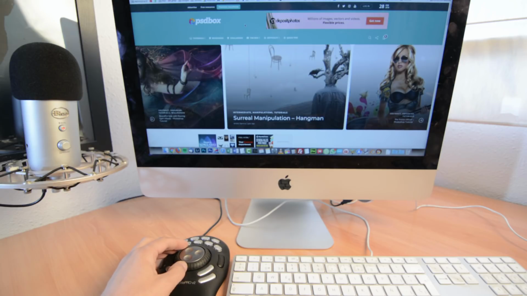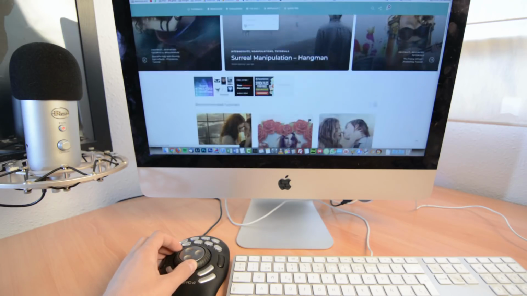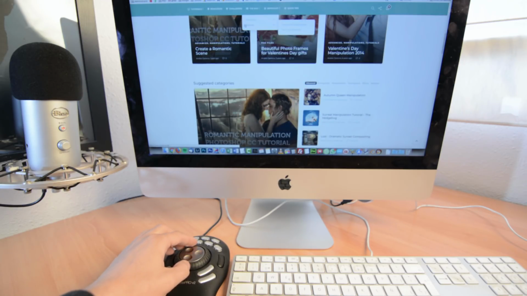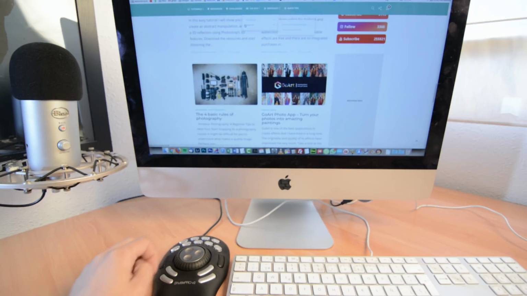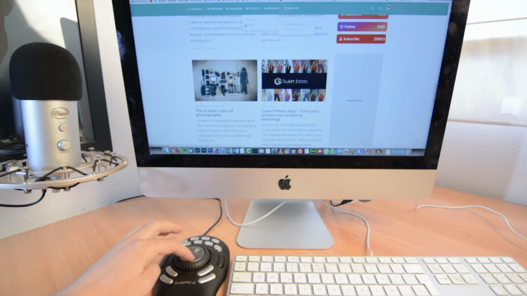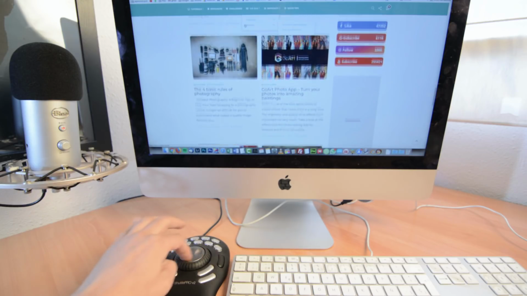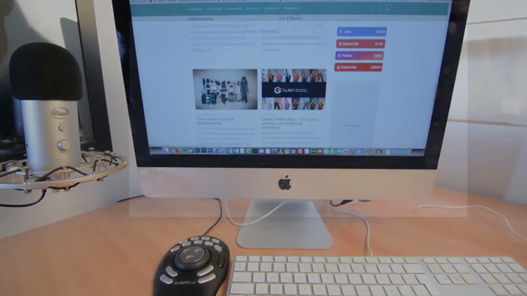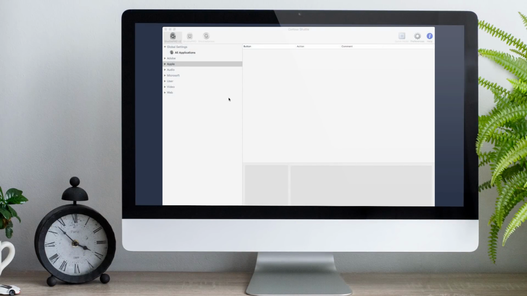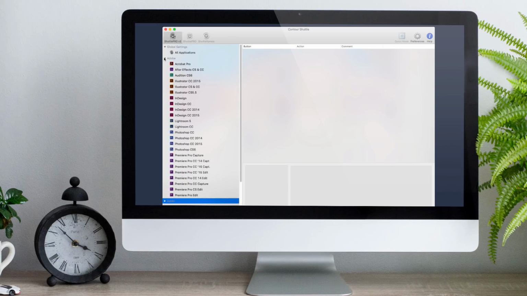The driver already comes set with functions. For example, for internet browsers, you can scroll the page with the wheel, so you don't have to set anything. It also comes set for software like Photoshop, InDesign, Spotify, and the most commonly used editing software. It's already configured for that.